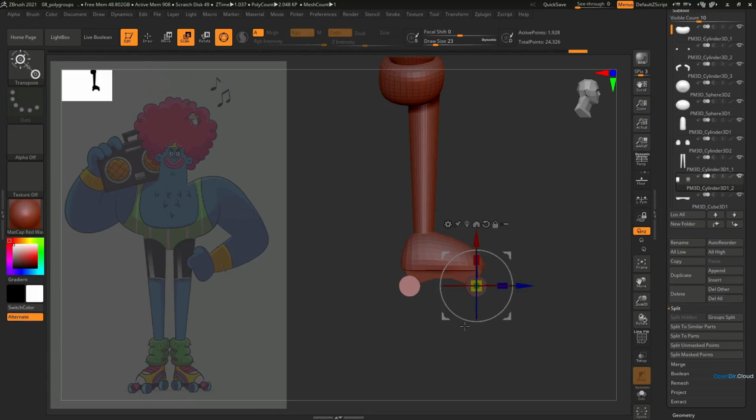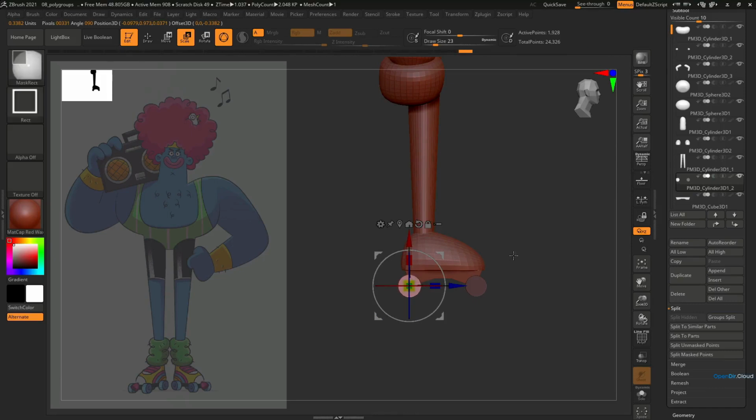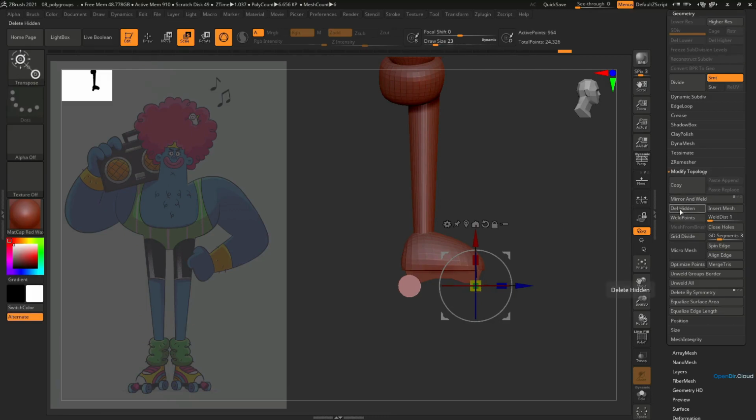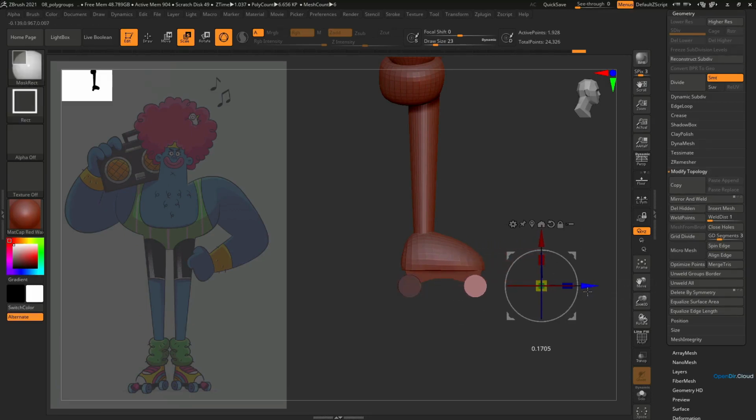I want to increase the radius of the wheels a little bit. For this, I enlarge the rear wheels, and now I need to remove the front wheels and copy the rear wheels again. You should press Ctrl or Command Shift to select polygons and isolate them, and then invert the polygon visibility in the Modify Topology tab and click Delete Hidden. The invisible polygons are removed and you can copy the rear wheels again.